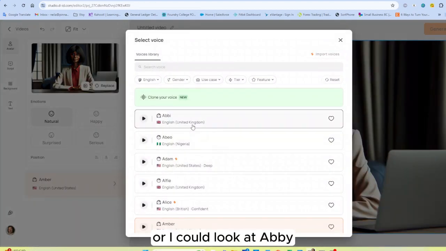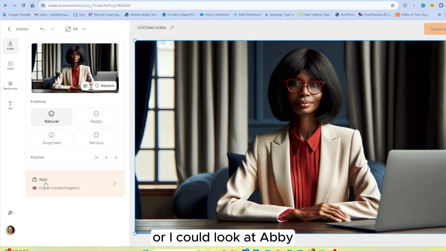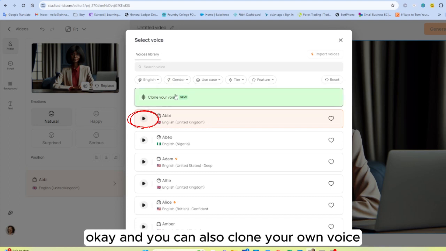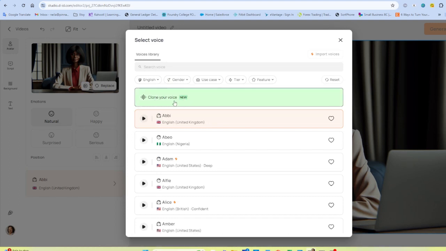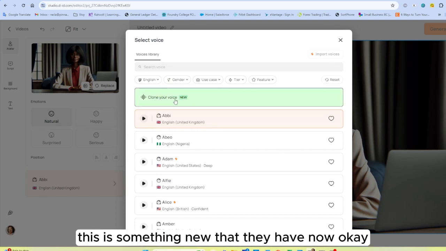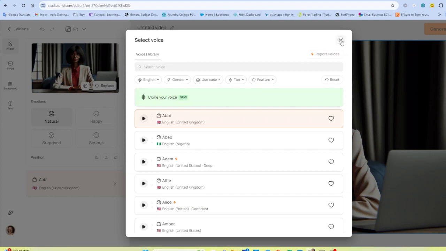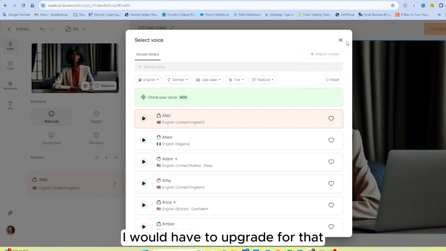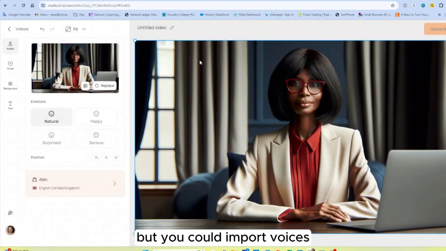Or I could look at Abby. When you choose Abby, you can actually listen to Abby's voice here as well. Okay, and you can also clone your own voice. This is something new that they have now. Okay, and you can import voices as well. I would have to upgrade for that, but you could import voices.